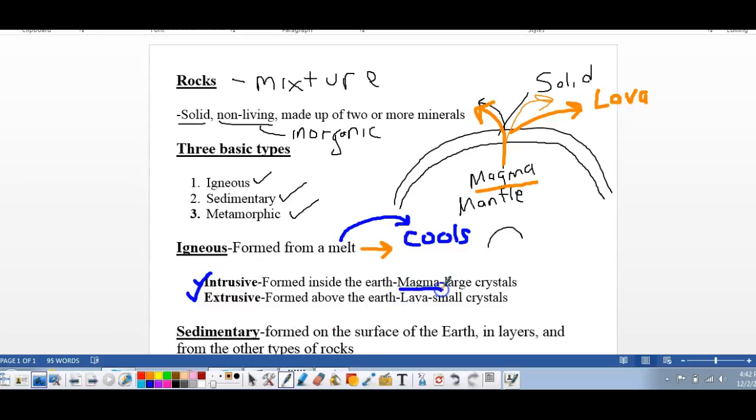You see that right here, magma. But then extrusive are the ones that just get shot out through a volcano on the surface of the Earth, and they're exposed to the surface of the Earth, so they cool really quick. And because they cool really quick, there's no time for these crystals to form, so they're very small and you can't see them.